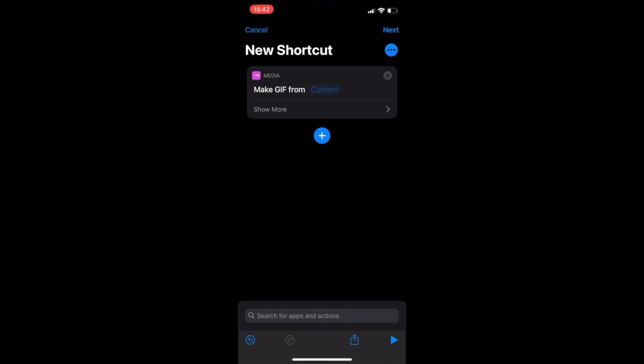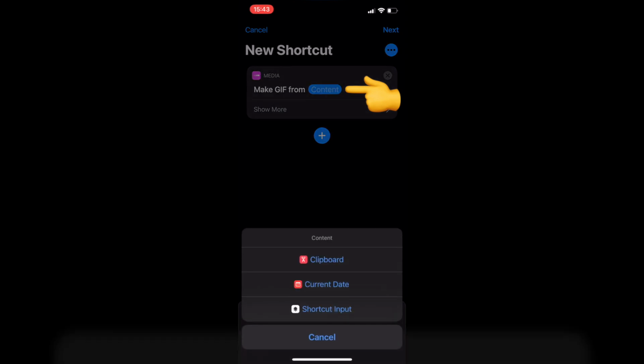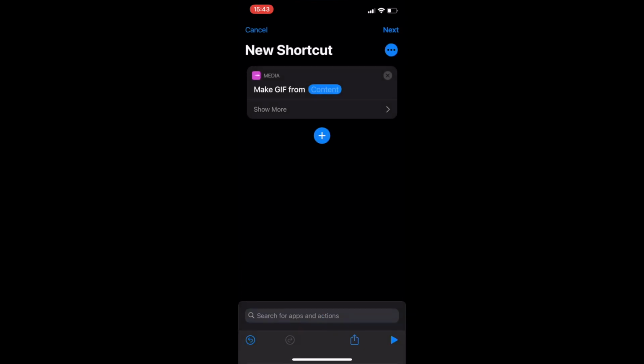And now where it says content, it's slightly transparent in the background there. I want to click that one. I want to tell it to create a shortcut to do this. So I'm seeing content, clipboard, current date. No, we want shortcut.